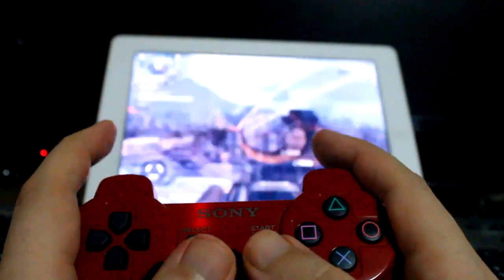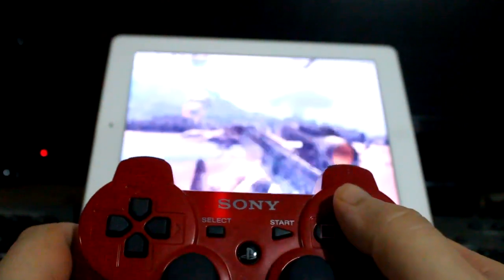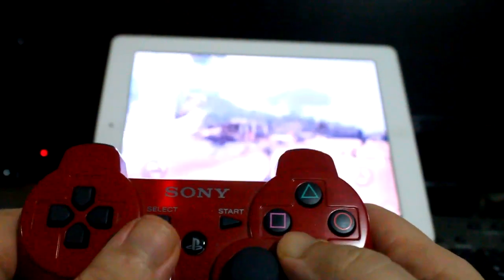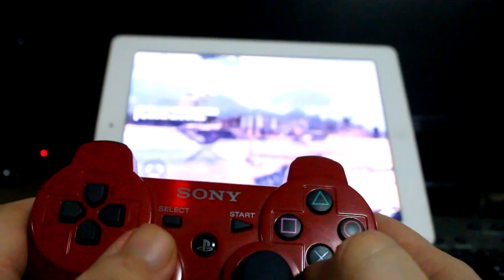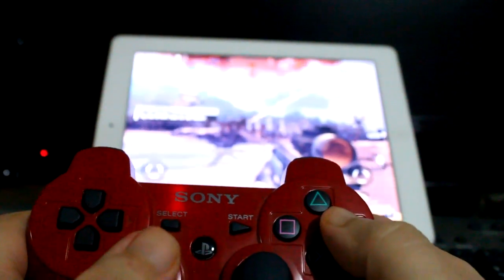We have down the sights for L1 and then fire is R1. And reload is triangle. So there we go, we're all set up to go. And then we have run, which I have as X button, and squat is circle. I can just teabag over here.